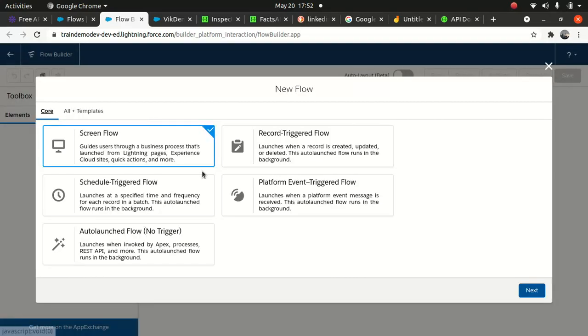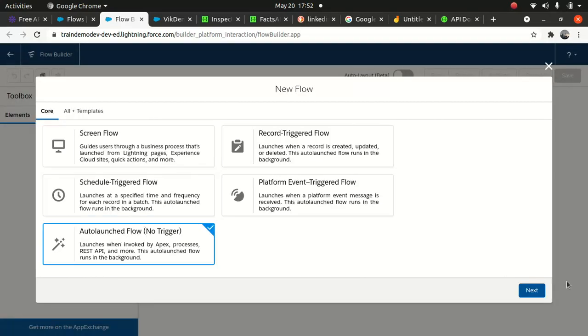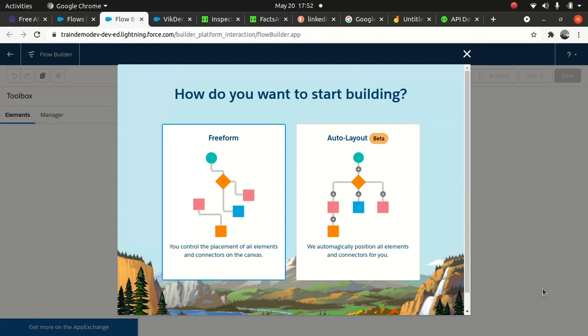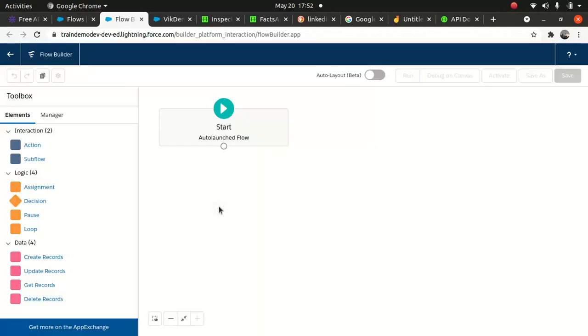So we create a new flow, and like I said, an auto-launch flow, because I'm not going to trigger the flow by using any button or a record change. I just want to demonstrate so we can debug on canvas here. That's pretty much what we're going to do. I'm going to use this debug on canvas option when I finish completing this flow, to show you how this works.